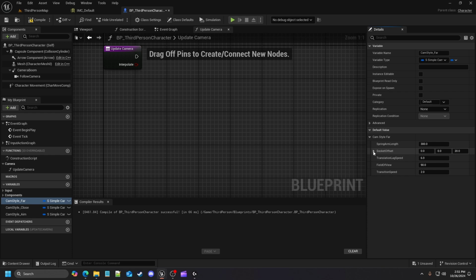And there's not really a specific rhyme or reason why we do that. My reason is just because I like how the Game Animation Sample Project has their camera style settings, so I'm just copying their camera style settings.